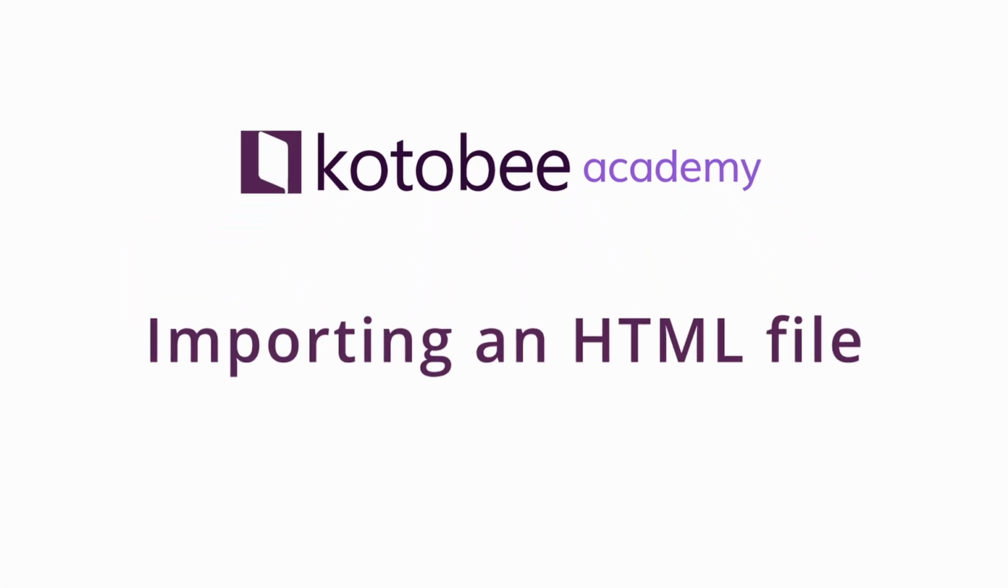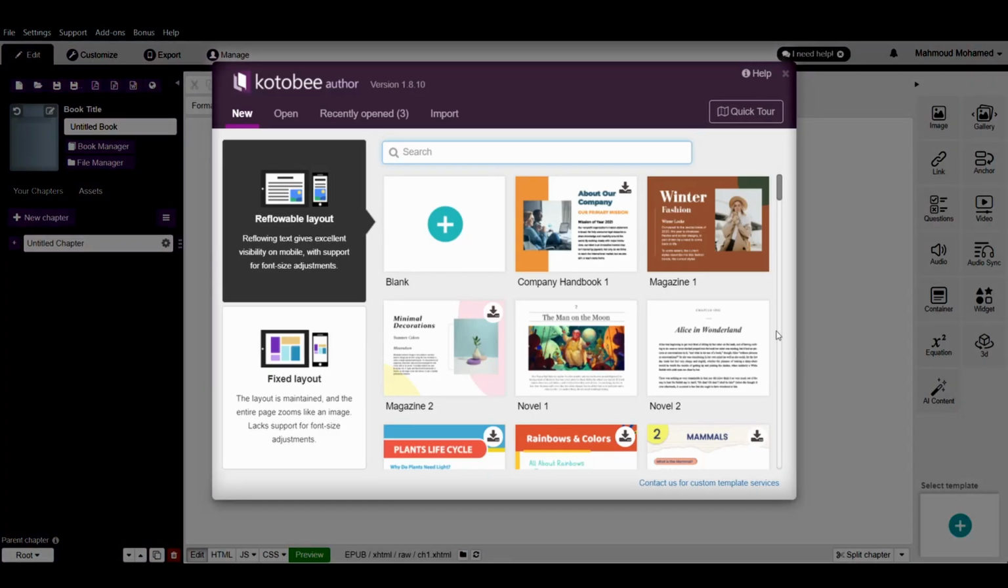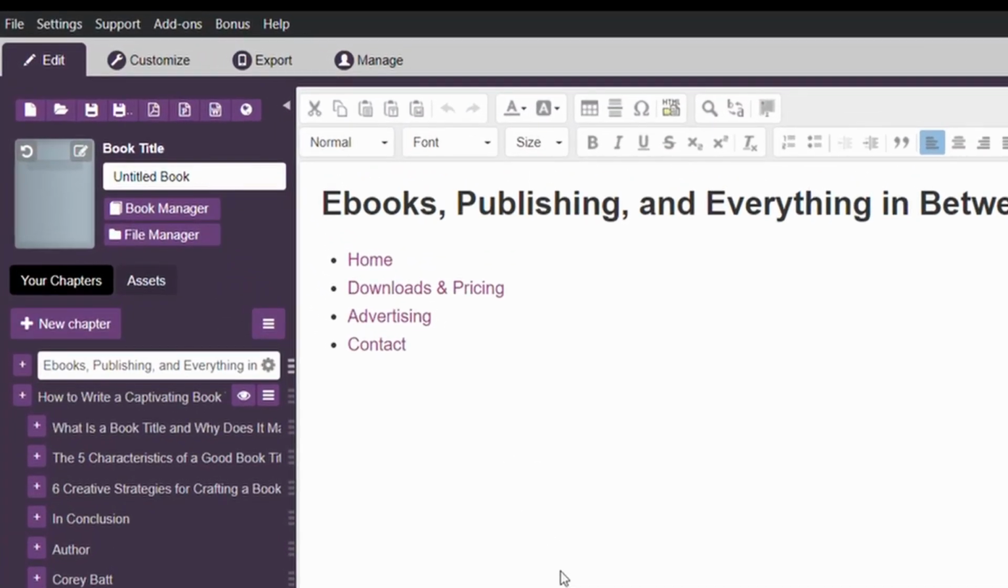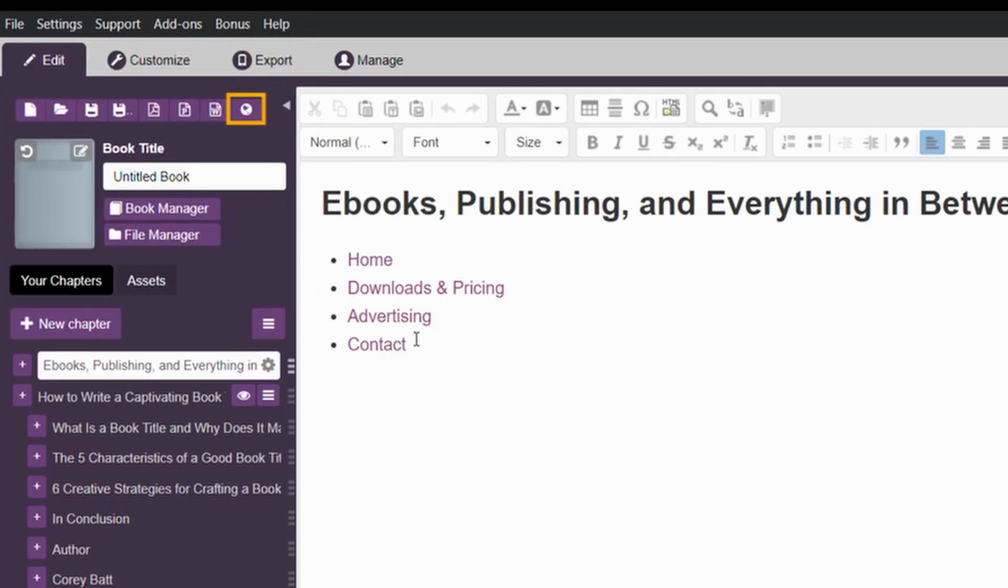In this video, we'll show you how to import an HTML file, website, or blog into your ebook. You can easily import your file or URL from the welcome screen as soon as you open Kotobee Author. You can also either click on Import from the File menu here, or you can click on the Import HTML shortcut button here in the left panel.